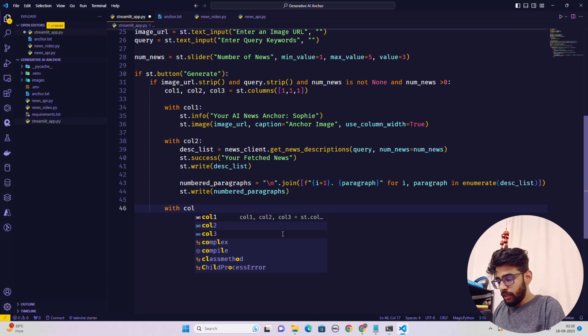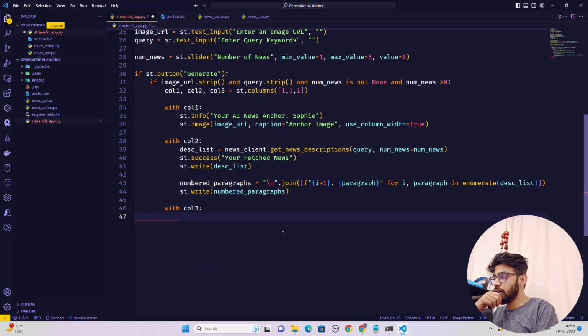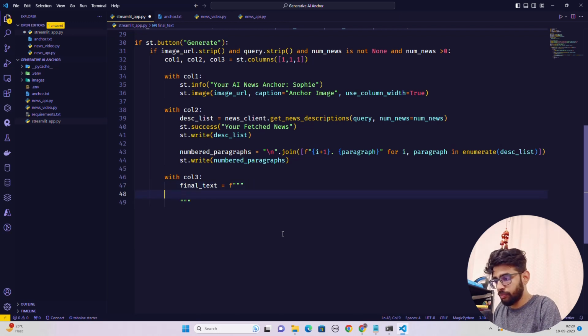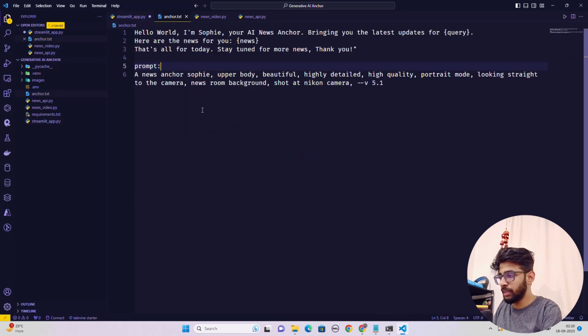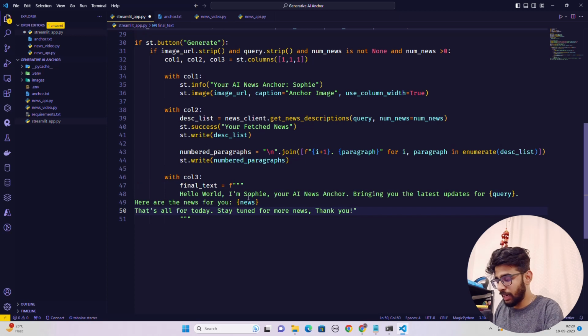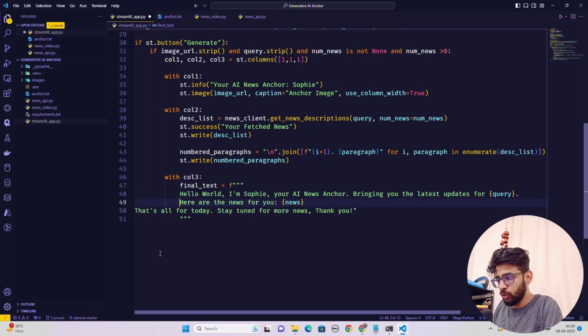Now with column 3, that's where I'm going to use my final text. Let's call this final text, and here let's first create the string, and I want to write probably "Hello world, I am Sophie" or something like that. Let me copy this entire thing and come back in Streamlit and paste it over here, and do Alt G, and hit enter to make it a little clean code.